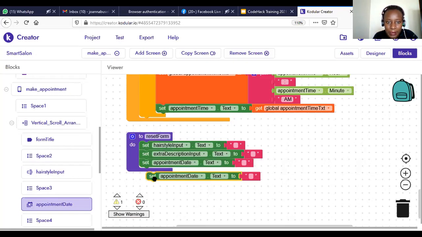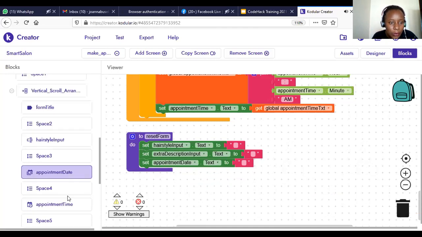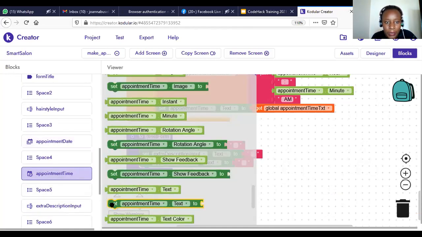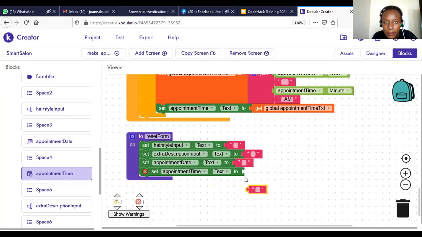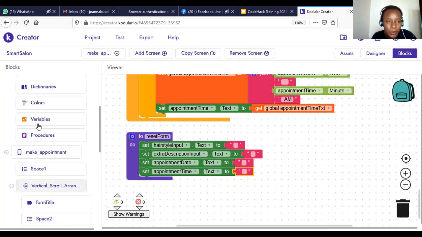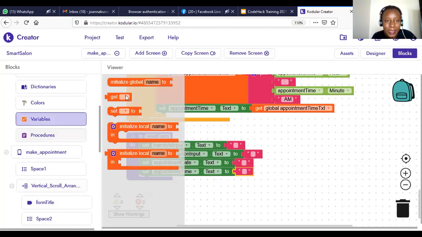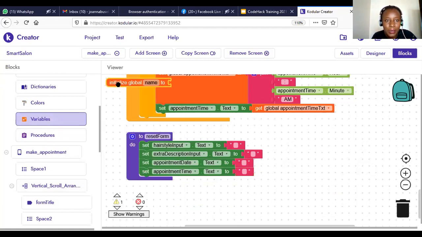Duplicate this, appointment time. No, these aren't alike actually, so we can just delete this, sorry. So after appointment date, just scroll down, you'll be able to see appointment time and choose set appointment time.text. Put it there and then duplicate this. And then we're going to clear now the variables. Let's come to the variables. We're going to start with appointment date, not this one. Yeah, set. Okay, so we are clearing the variables as well.